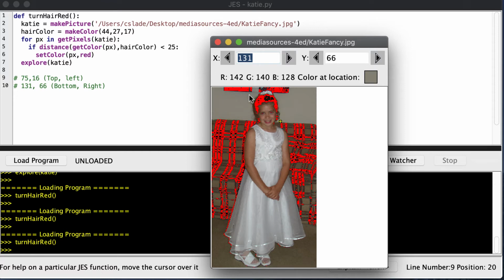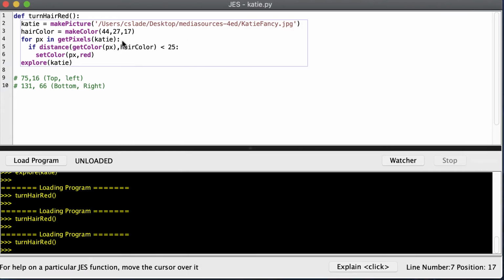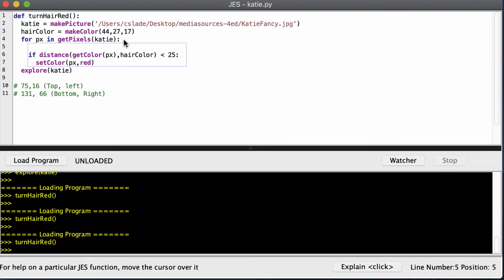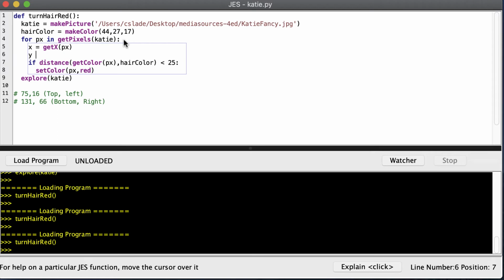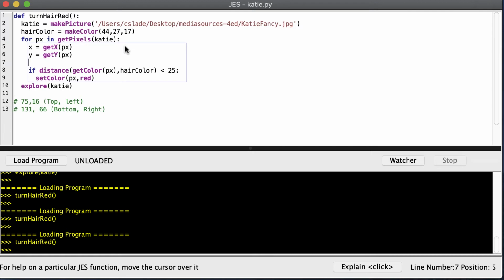So I'm thinking if my X coordinate is somewhere between 75 and 131, that'll be only pixels from about here to here, but it'll be the entire height of my picture. But if then my Y coordinate has to be between 16 and 66, then that will be just pixels inside of this box. Now, good thing the pixels know where they belong in the picture, so we can ask them to get their X and Y positions. So the X will get the X position of our pixel, and we'll also get our Y position of our pixel.